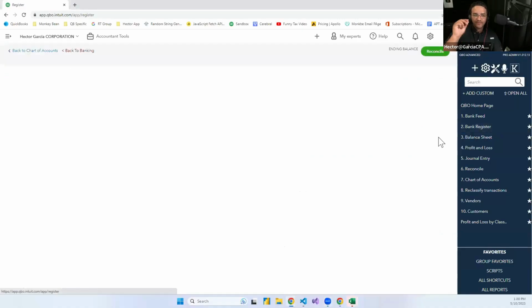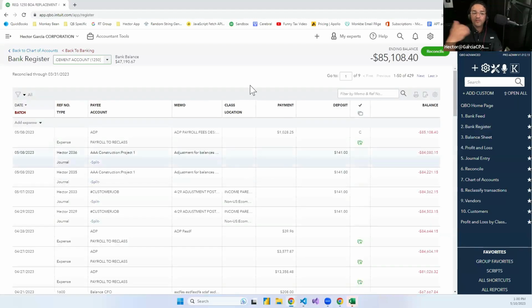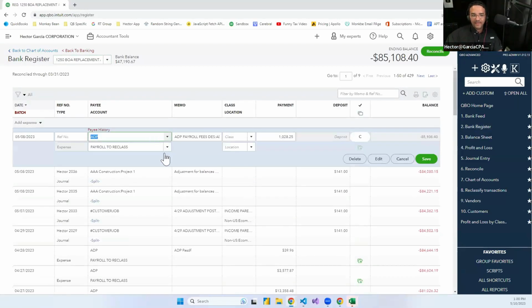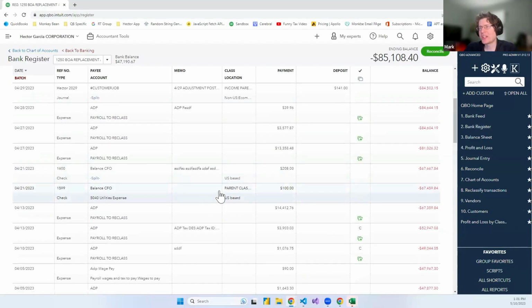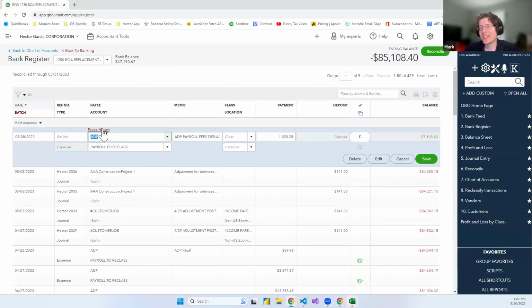So link to payee from register, that's something that we added and we never really talked about it in a webinar, which is being able to go to the vendor detail screen in the register while looking at a particular payee in a transaction. Go ahead, Mark. Yeah. So if you open up any of these transactions, you'll see that this little payee history button shows up right over the payee.